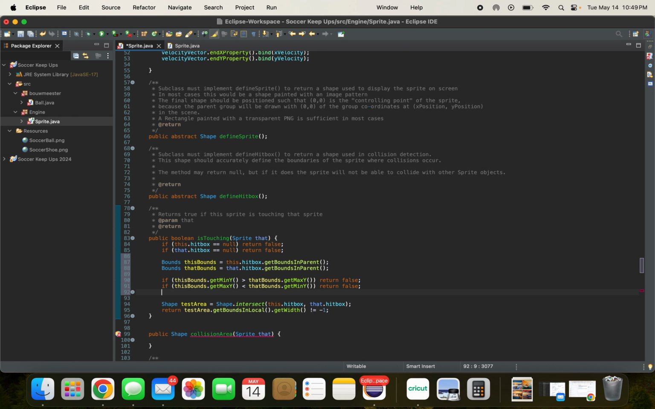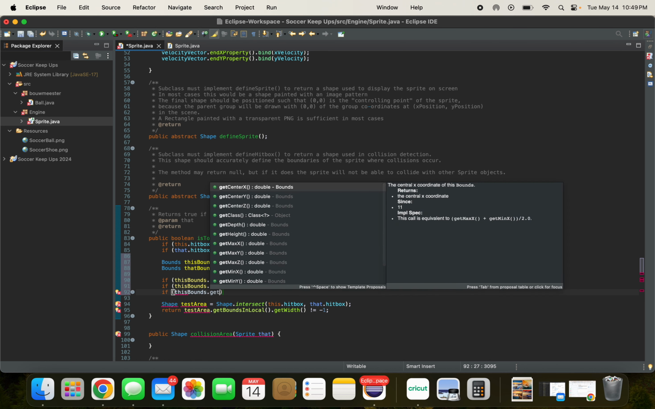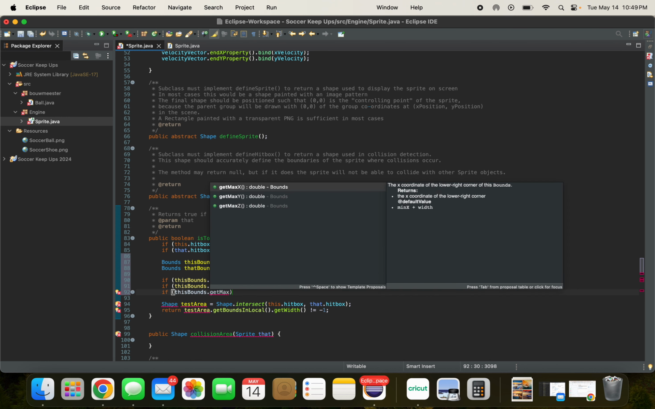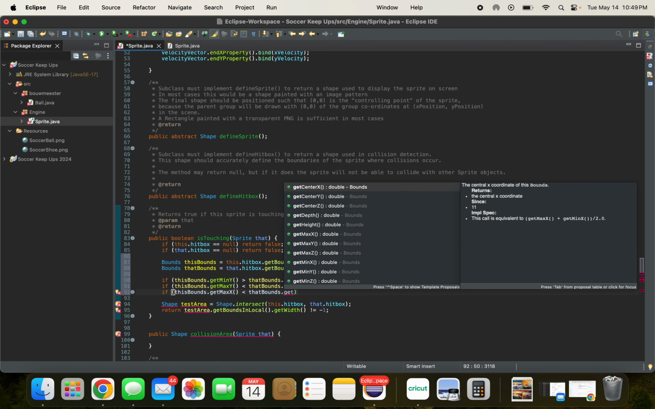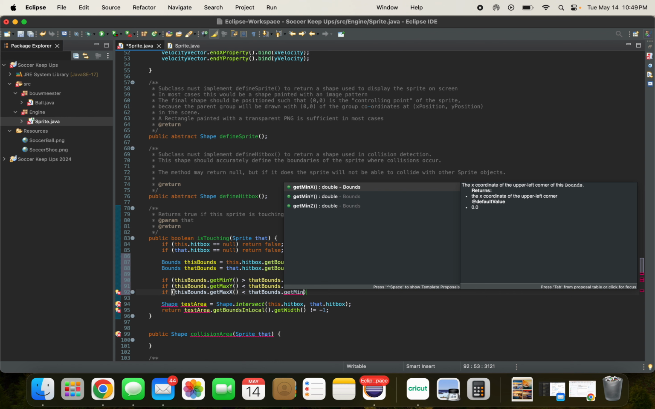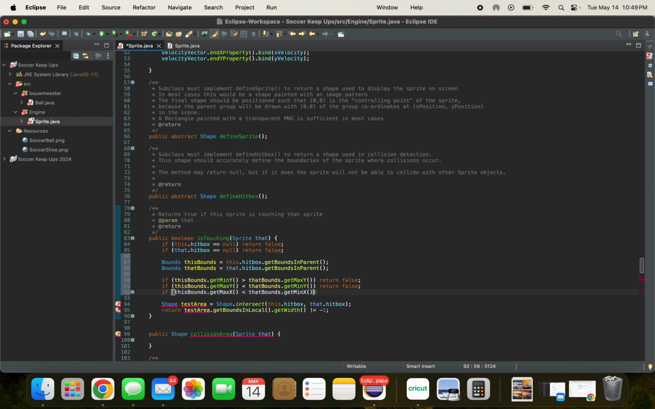And now I can test left and right. If this bounds get maximum x, so if the right side of this sprite is less than that bounds dot get minimum x, if the right side of this sprite is to the left of the left side of that sprite, they don't overlap. There's no way. And I can just return false.